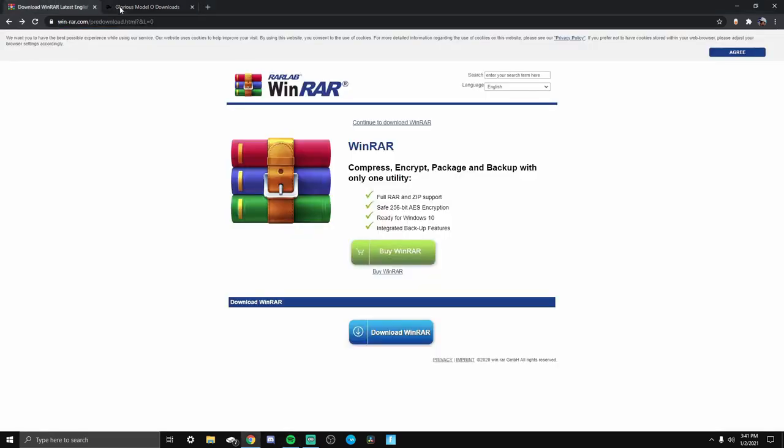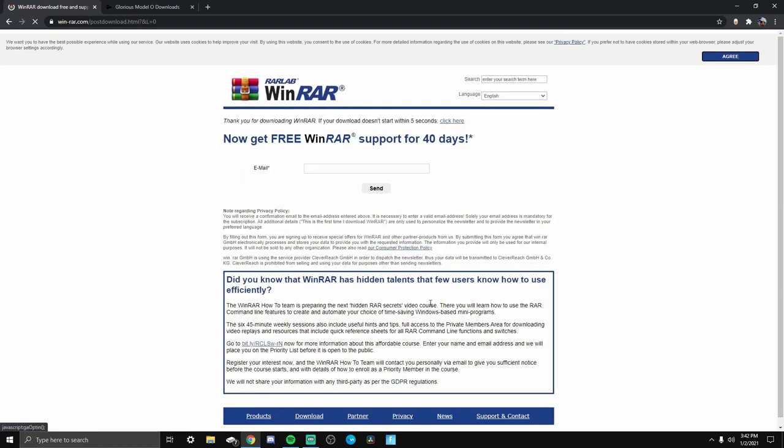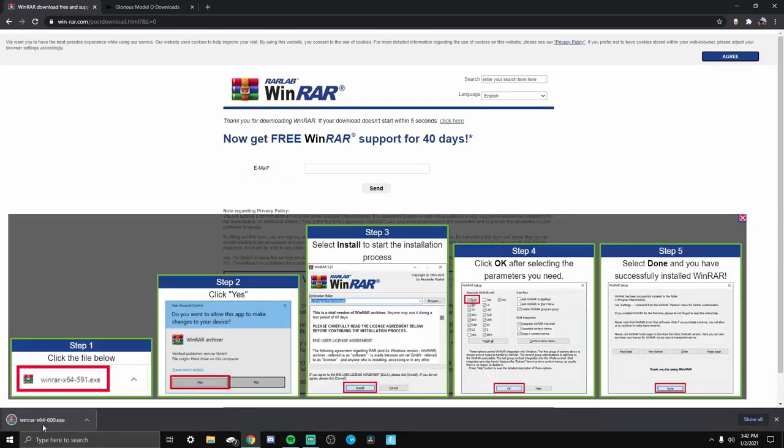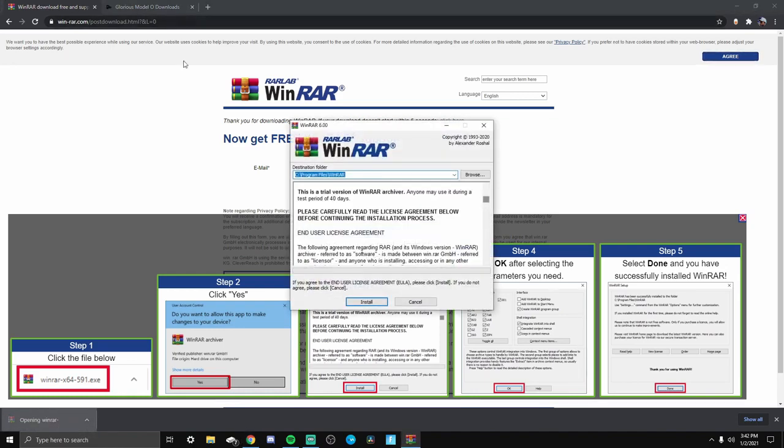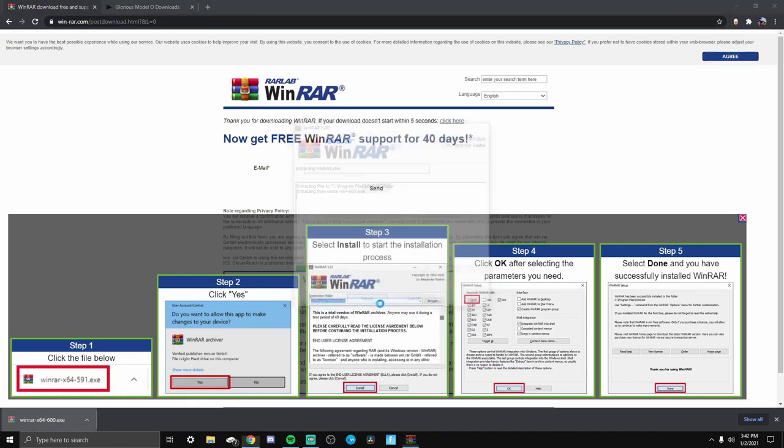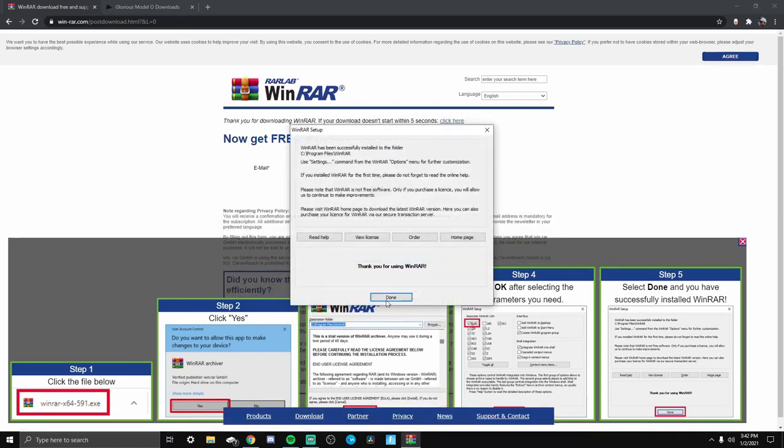First thing you guys are going to want to download is WinRAR. I might have a link to this in the description. Once you click on the link, you should see this page. You want to click Download WinRAR, the blue link right here, and the download should start bottom left. WinRAR is what we're going to need to open the Glorious Model O software. You want to install it, press OK, and press done.